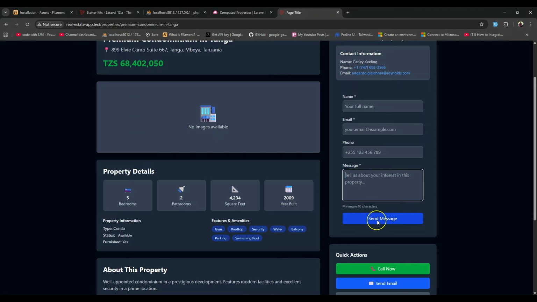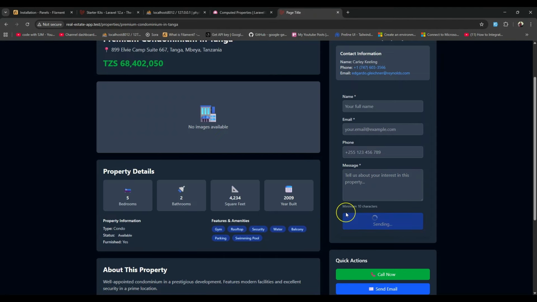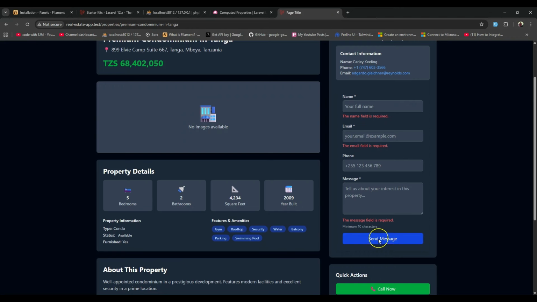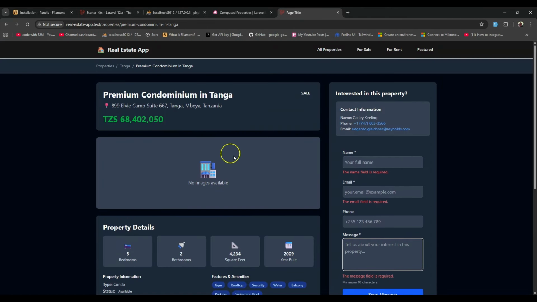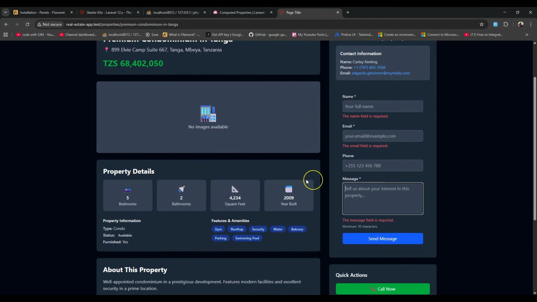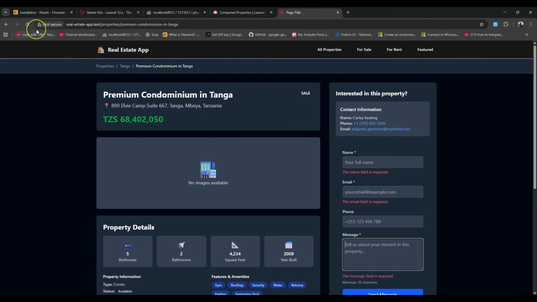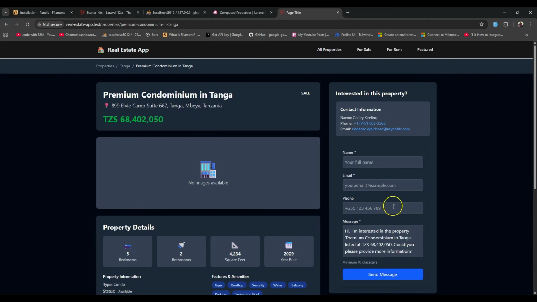So for example, I can remove the message and click send. You see it says sending, and you can see the validation is applied. You can see the name is required, the email field is required, and the message field is also required. So now the user can send the message in the way that they want, but if I refresh, that particular message will be populated automatically. So for now, for example, I can send you the email.